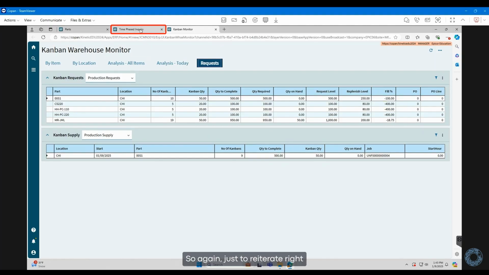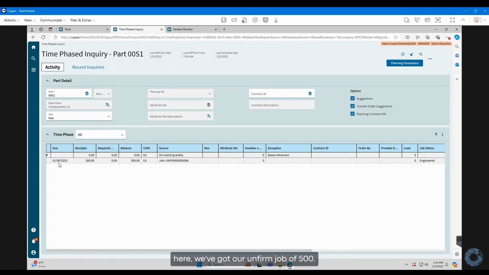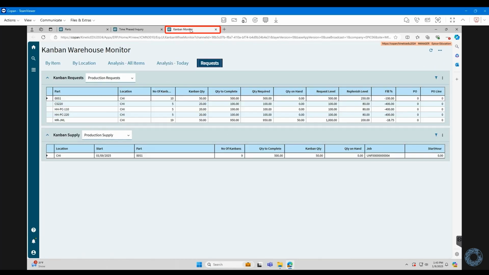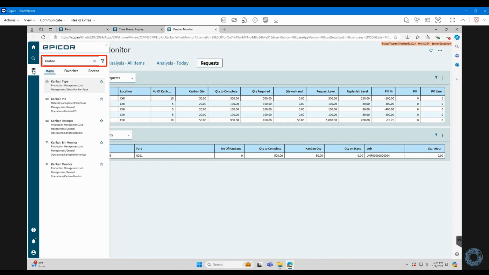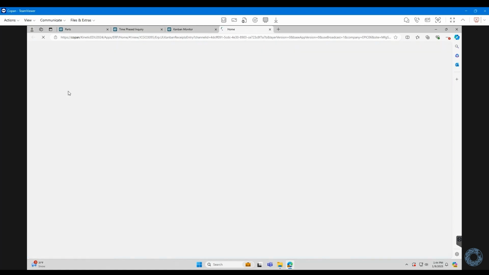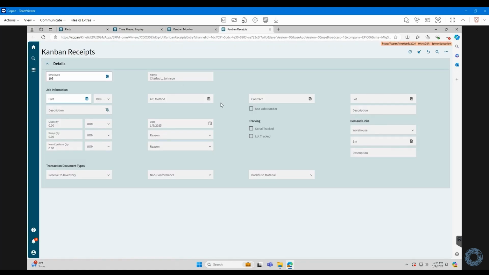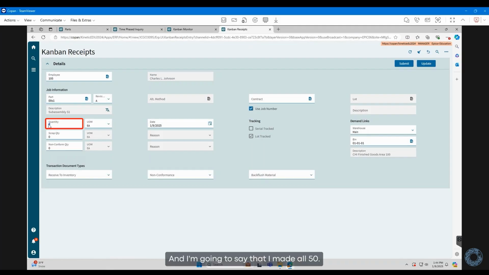Just to reiterate, right here we've got our Unfirm job of 500. I've got a Kanban monitor here of 50 each. So I'm going to open up Kanban receipt. I've already got an employee ID associated with my name. So I'm going to put in my part number, and I'm going to say that I made all 50. You could go ahead and report scrap and nonconformance in here as well.